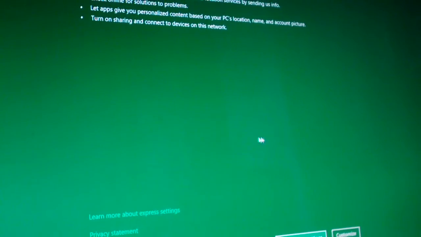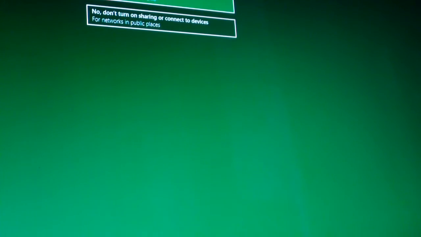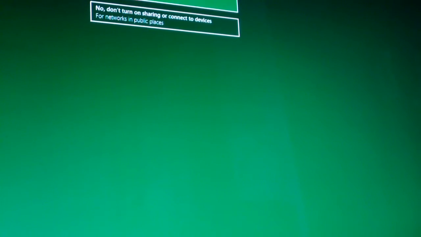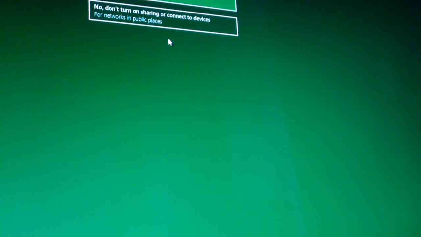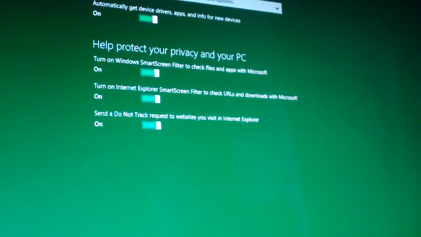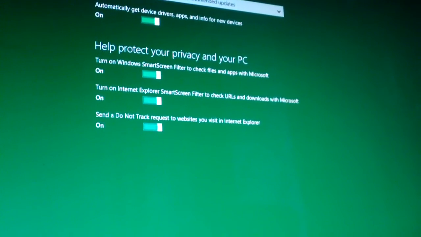We're going to say customize to show you all the settings. Turn on sharing. I'm glad they offered this selection, because it used to be by default it would just set your network as public. And not all networks are airports and coffee shops, you've also got home networks too.